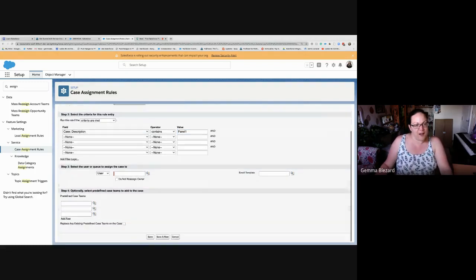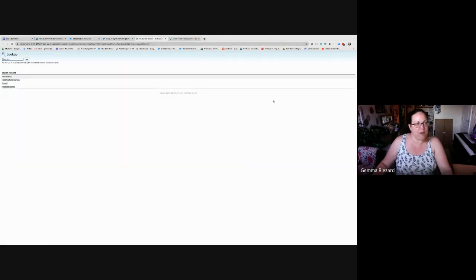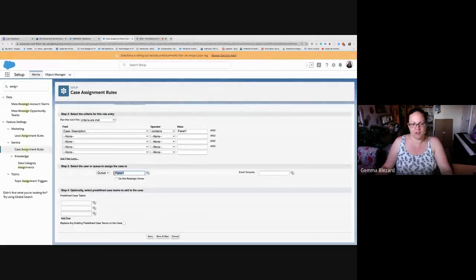The next step, step 3, is to select the user or queue that we will assign the case to when it meets the criteria of this rule, which is description contains Panel 1. So we're going to go to a queue, and we're going to go and find our Panel 1 queue, which is there.